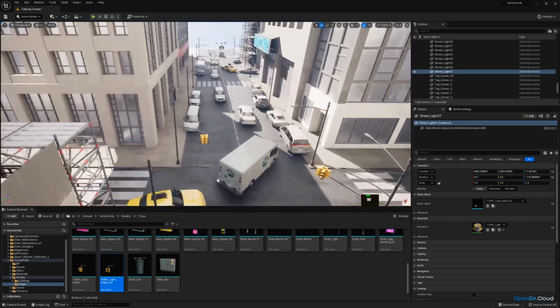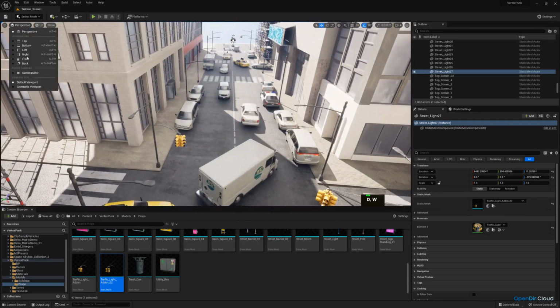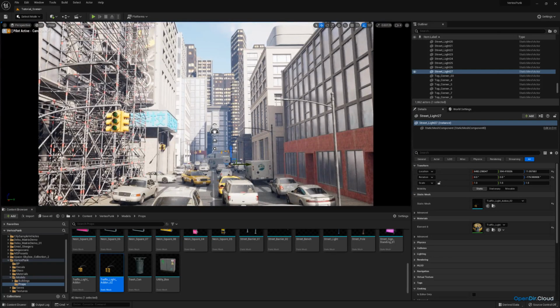Okay, so we got a few traffic lights scattered around. That's looking nice, you just get these yellow dots here and there. So yeah, great. Okay, those are also done.